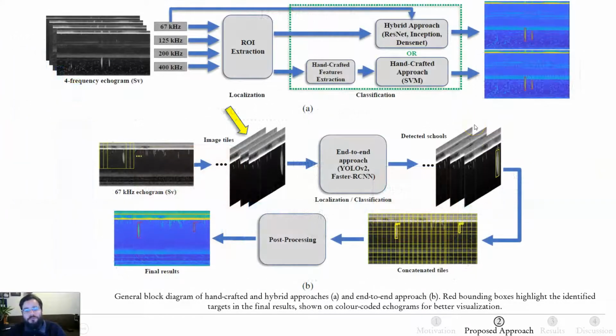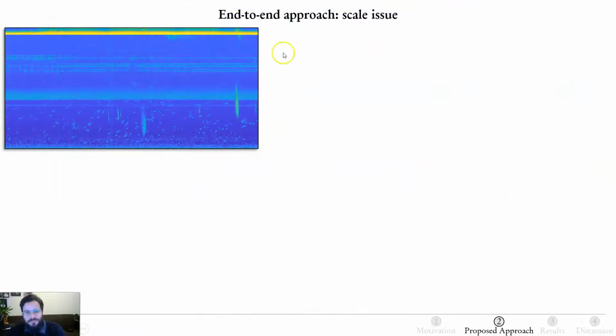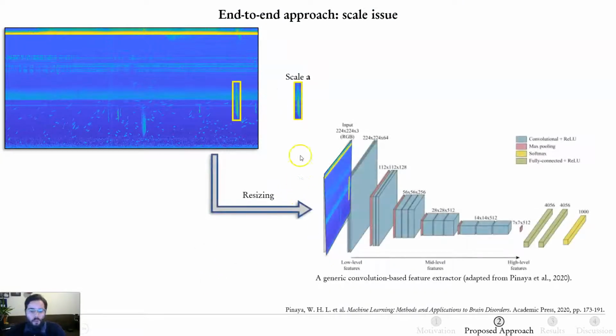When first working with the end-to-end approach, we noticed a severe limitation related to the scale of the objects we were annotating. When downsampling the image to match the input requirements of feature extraction networks, these objects would effectively disappear at a certain point in this network because they were represented by less than a pixel in a feature map.